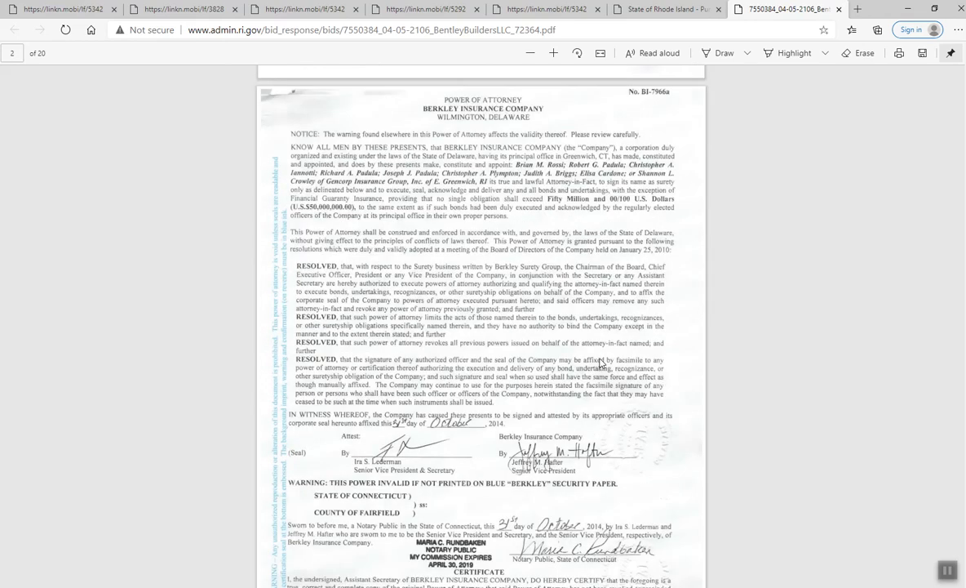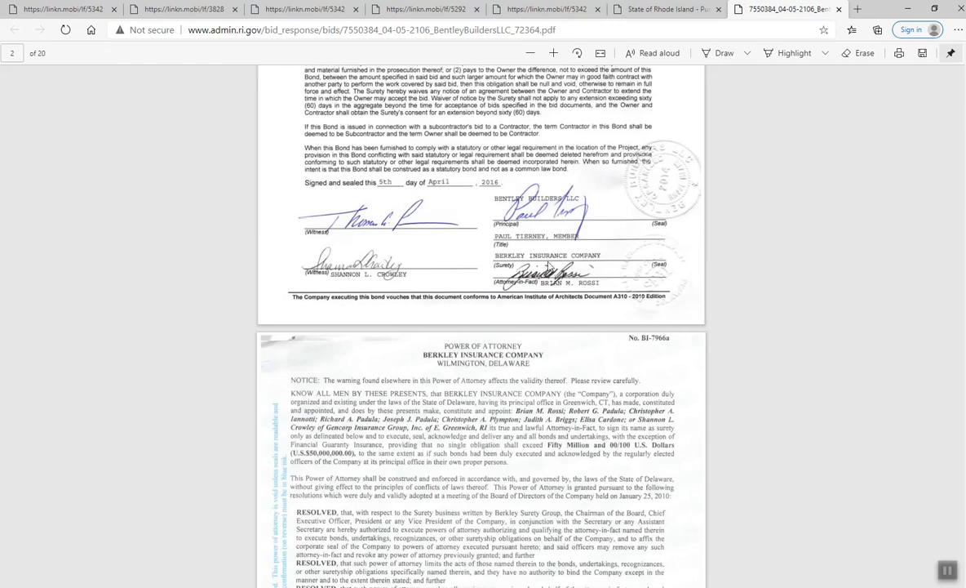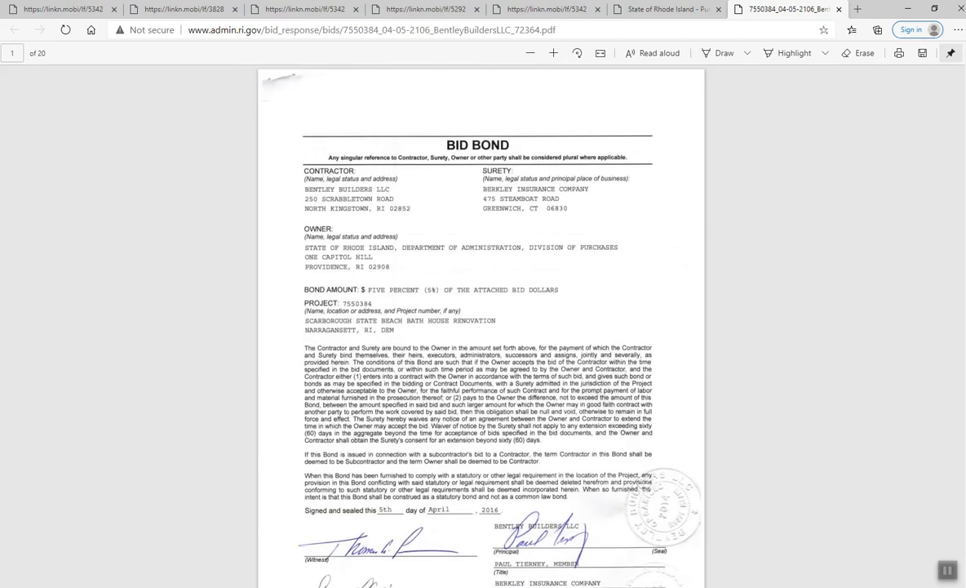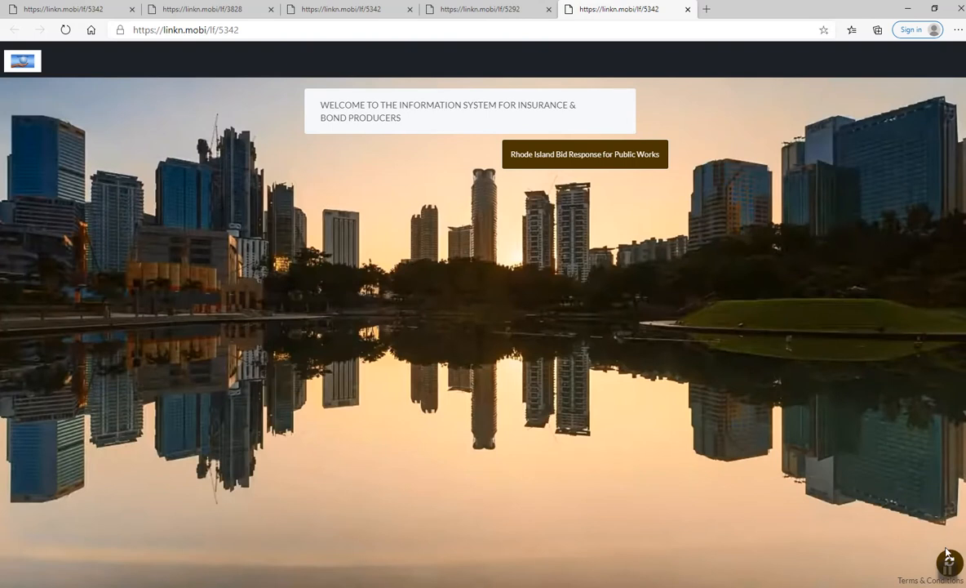So this probably, here's your power of attorney, okay. So you can see here who signed it on behalf, all right. And Berkeley Insurance Company, that's who's issuing the bond, okay. And you can find out more by just going through this. I don't want to spend too much more time on this, all right? Okay, and you can close it out. Refresh the page.